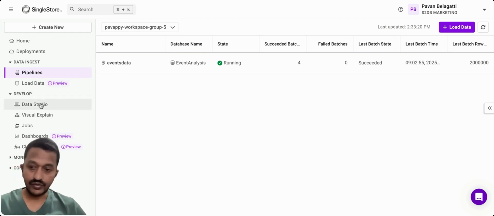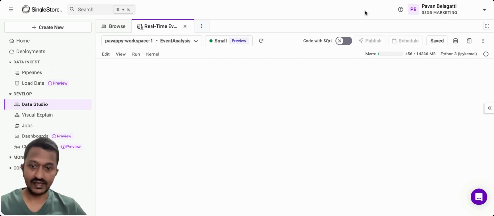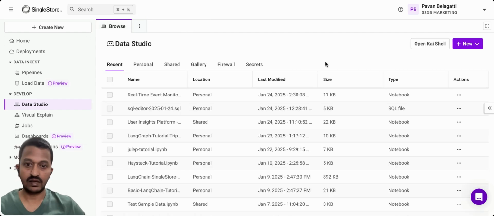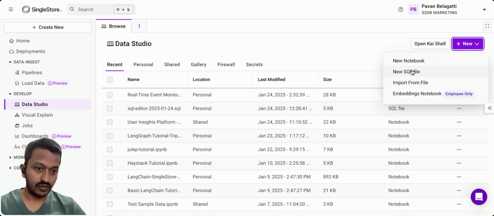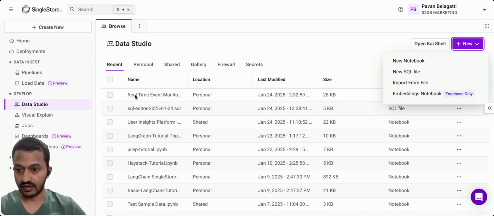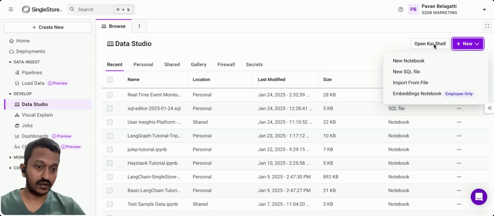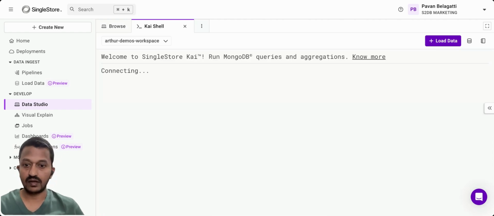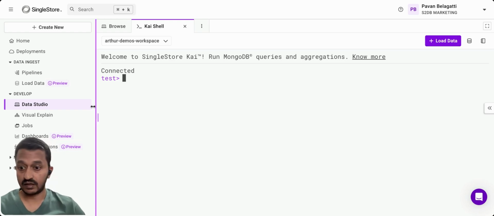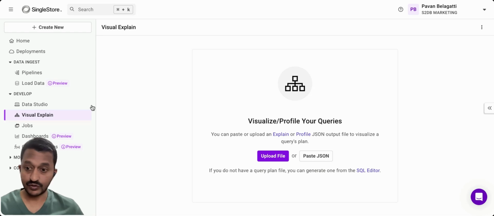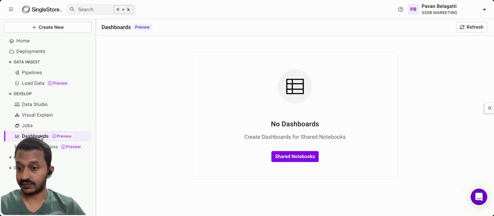And I told you, go to Develop, and this is where you can create a new notebook, new SQL file, or import from file. So you can create a new notebook from here. You can also open the Kai shell from here. You can run MongoDB queries using SingleStore Kai. There's also visual explain. You can upload your file and do a lot of things: jobs, dashboards, and monitoring and configurations.